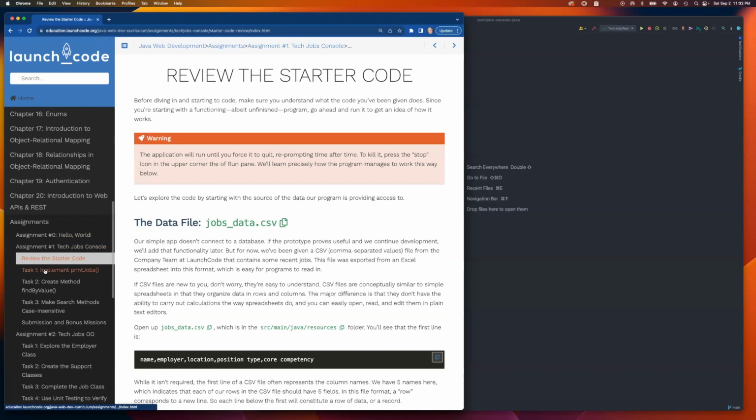Now, you may be tempted to jump to task number 1. Don't do that. You really need to do this because your first goal for this assignment is to understand the existing code. That's a massive skill that's really, really important. When somebody else has already written a lot of code and you're coming in and you're supposed to contribute to it, you have to understand how it works.